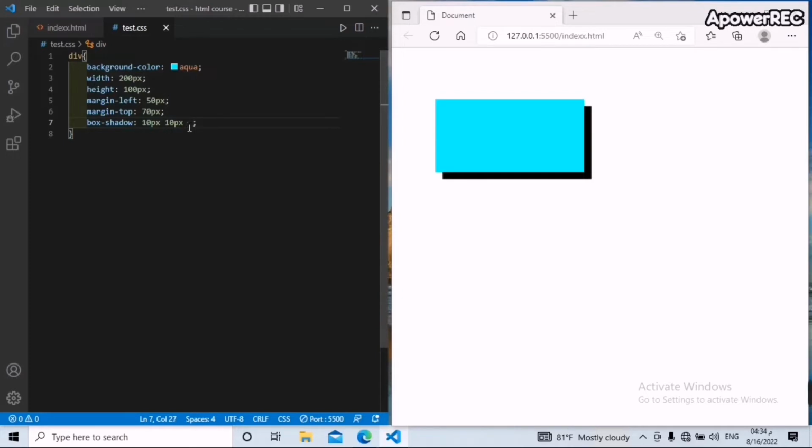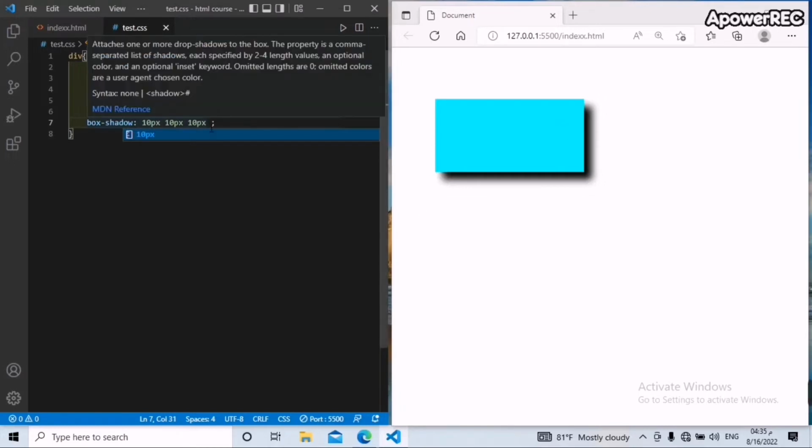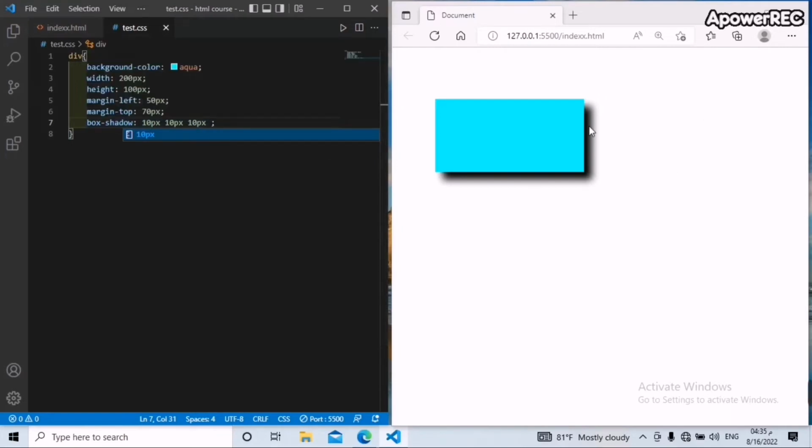And then the spread of the shadow, the degree that the shadow spreads. So let's determine, for example, 10 pixels. You notice how it's spread. So this is almost like the blur of the shadow. In the text shadow we had the blur of the shadow, but here we have the spread of the shadow, which is almost like the blur of the shadow.